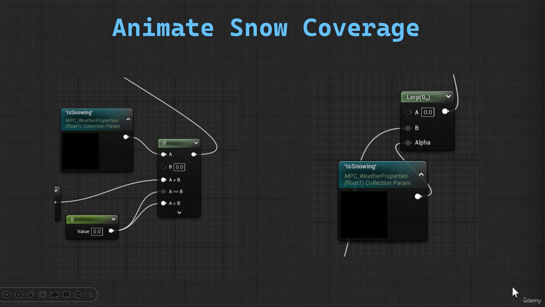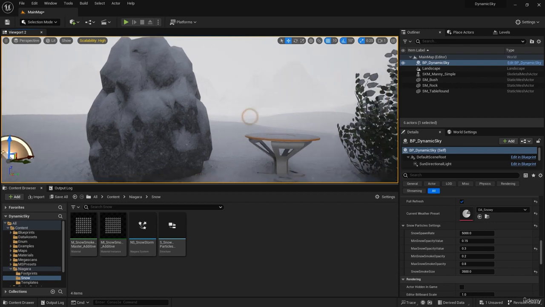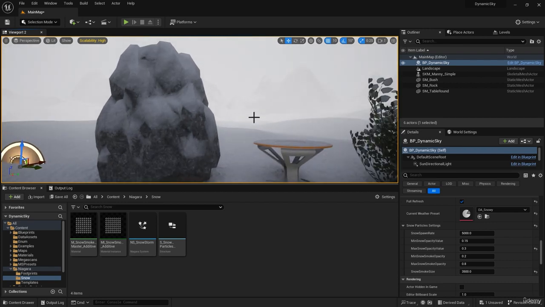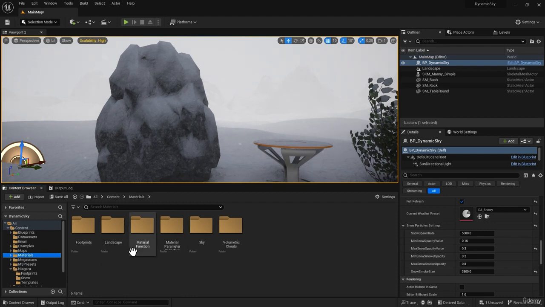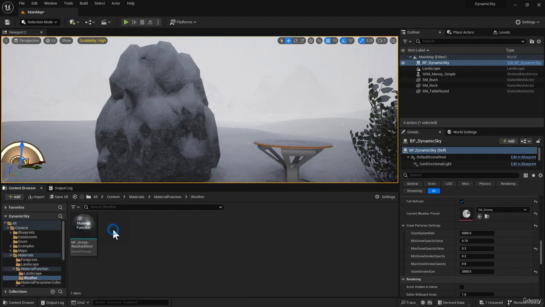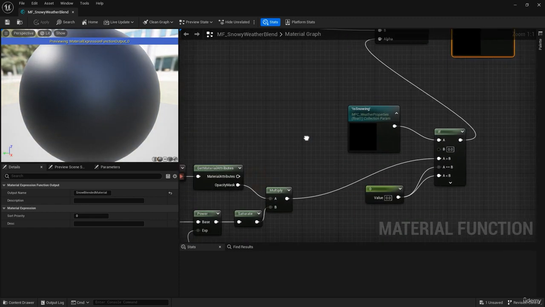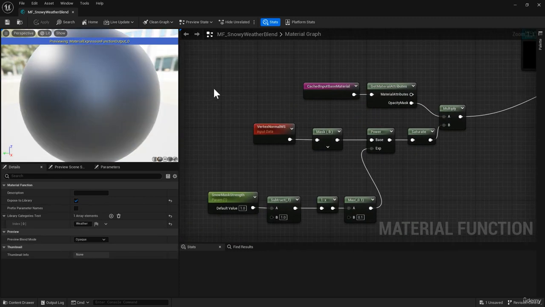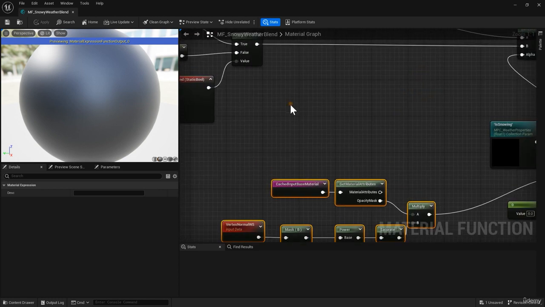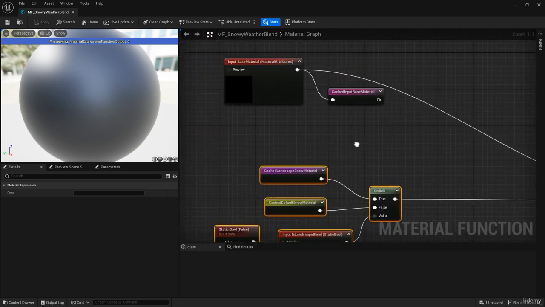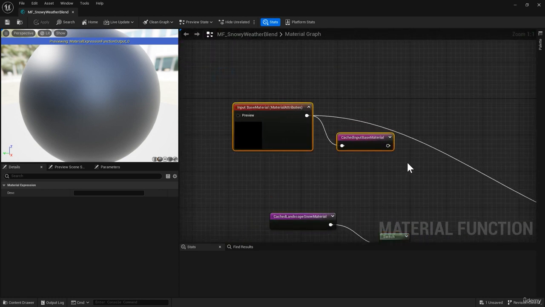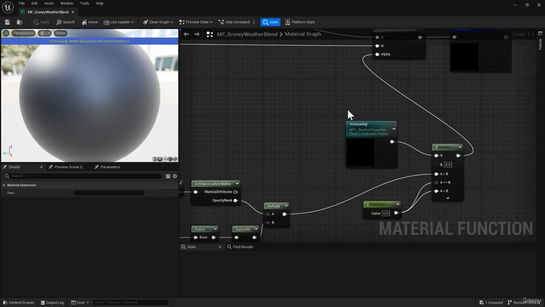Let's start coding. Back to my project, we'll first need to modify our material function. So for that, I'm going to go back to my materials folder, double click to open this material function, weather, open this snowy weather blend. And I'm going to go to our mask. So these nodes here are the mask that we are using to blend our snow material with this incoming base material. And here's how I like to handle it.